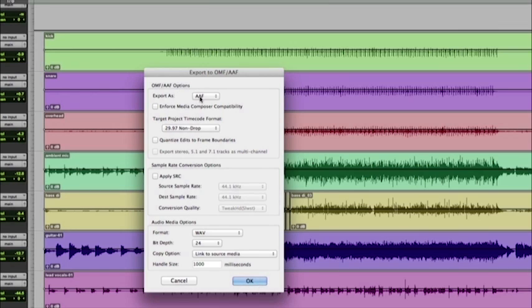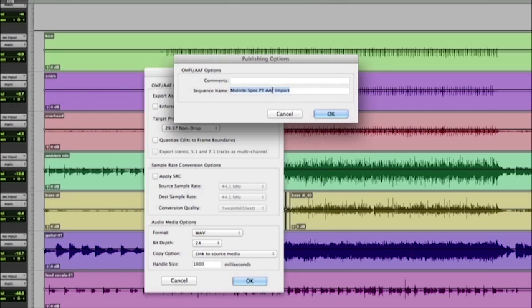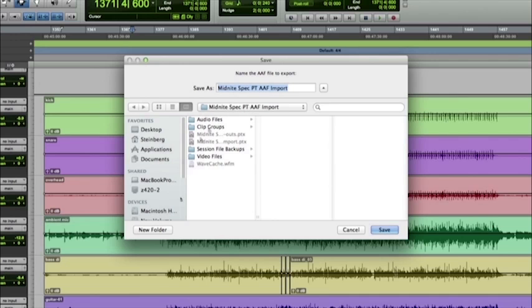So we have the AAF. We don't need to check any of the quantize options or the media composer compatibility. WAVE files, 24-bit. We're going to keep the sample rate the same, although if you do need to change the sample rate, you can copy the media and apply sample rate conversions as necessary. And then here we go. We can give this a name so that we know what we're looking at when we import it into Nuendo. And now you just need to choose a directory in which to save the AAF file itself.